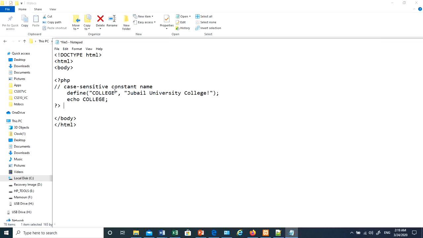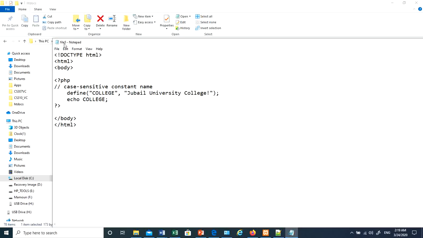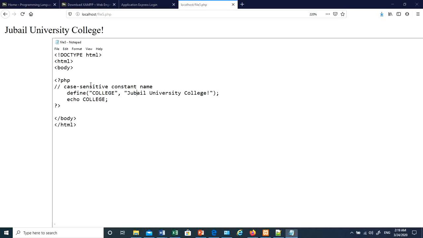So here you define a constant, and then here you put the value of the constant. The value of the constant is Jubilee University College, and then echo college. Echo college means display the value of the constant, which is Jubilee University College. In this case, if I put file 5.php in my code, it will provide Jubilee University College, which is the value of the constant right here. So echo college means display the value of the constant.